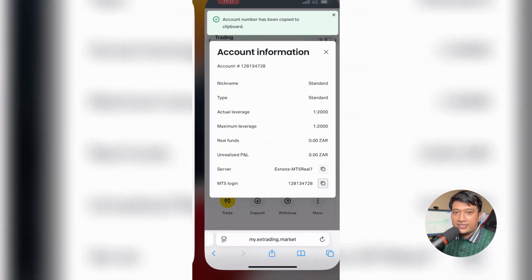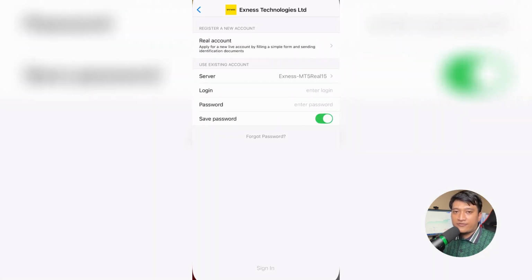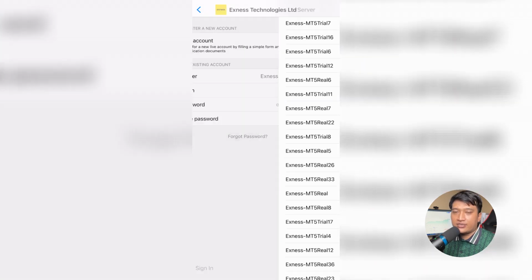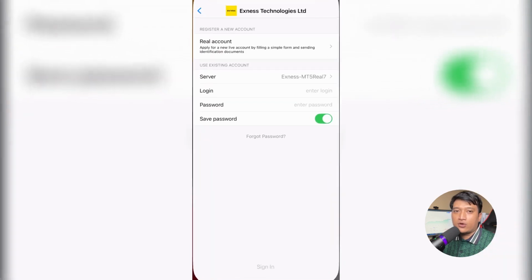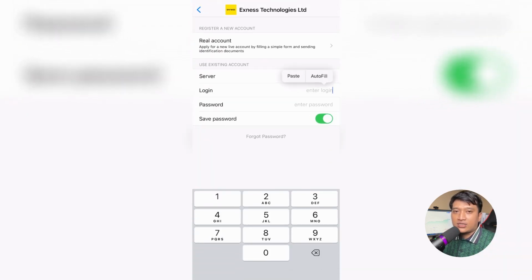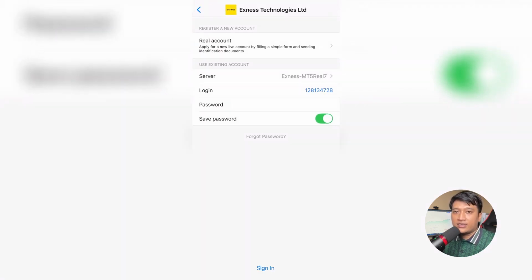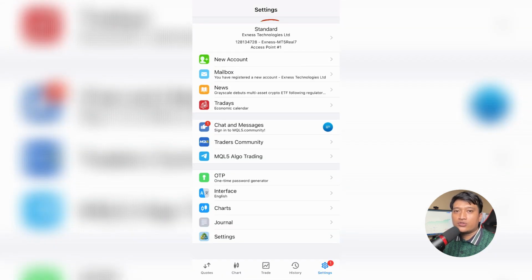Make sure it matches. The first one is server. You click the server column here, then choose the server that matches your account data. Next, copy and paste the login number. Then fill in the password. If everything is filled in, click sign in. Now your ZAR account has successfully connected to MT5.